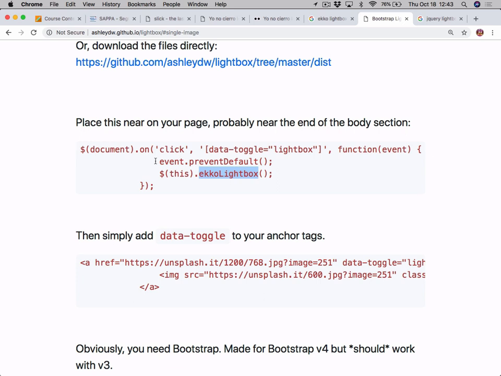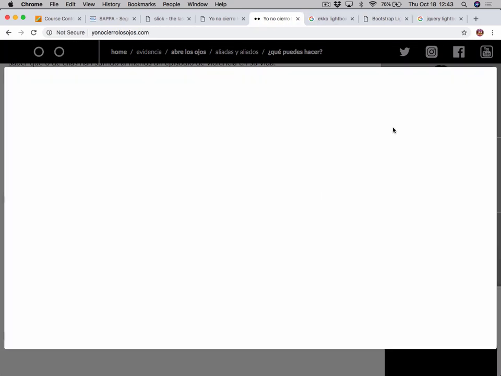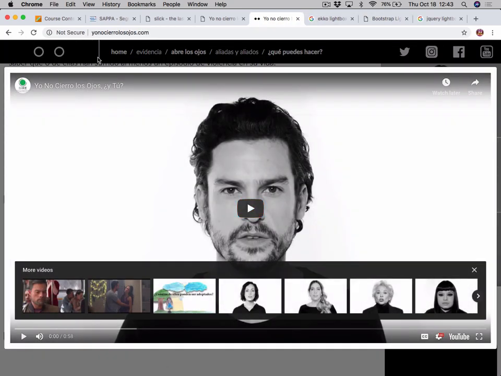So instead of using the default linking behavior, which would open that file, we will do something else. This event prevent default is preventing the browser from actually going to YouTube or trying to open that image in the browser. Instead, it will just pass the information to, in this case, the Echo Lightbox plugin, and the plugin will be in charge of loading that and displaying it on top of the page.